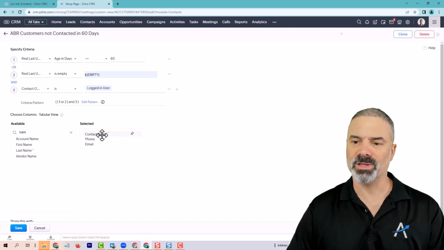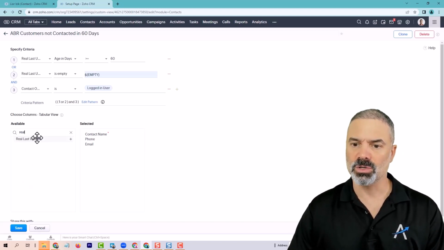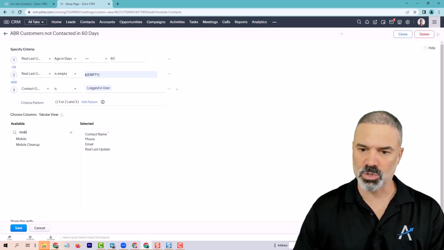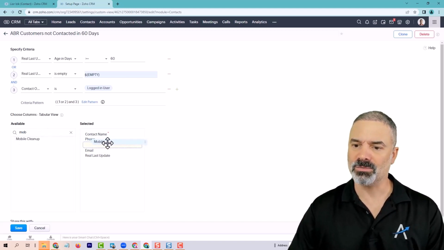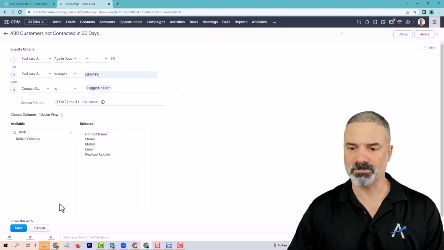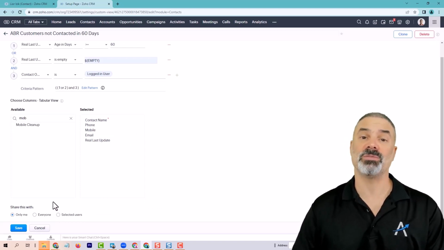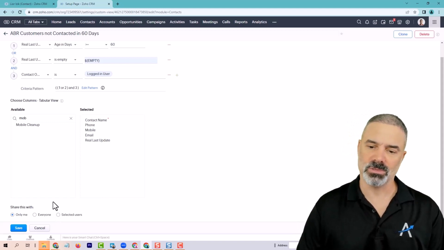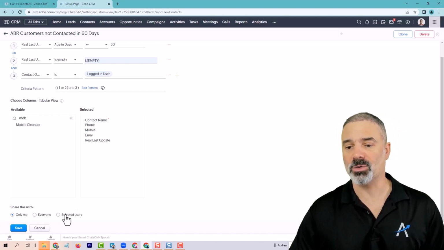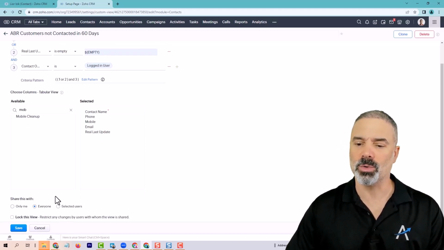I would like to have the contact name in the list, the phone number, the email, and also the real last update. Those will be the bare minimum fields. Some people will also add the mobile number, for example. It's up to you, but those will be the bare minimum fields. On the bottom, you can share this view with more people. So if you're the only one who is going to use it, select only me. If you're going to share it with more users, you can click on select users. If you want to share it with everyone, and that's the common thing, you go with everyone.